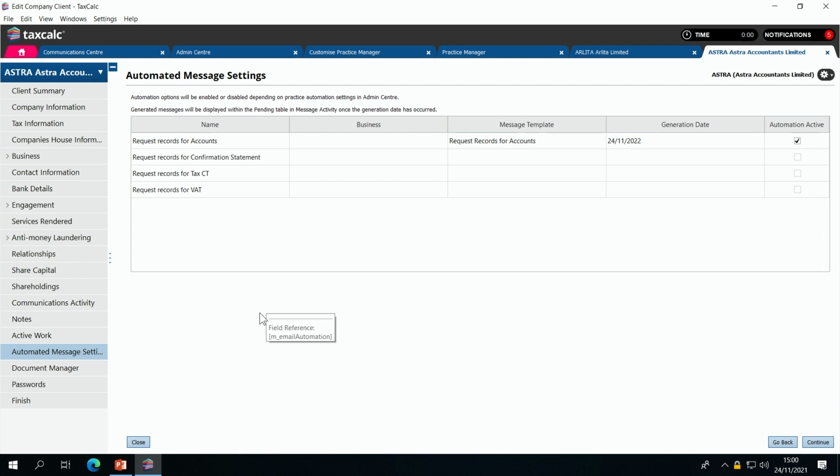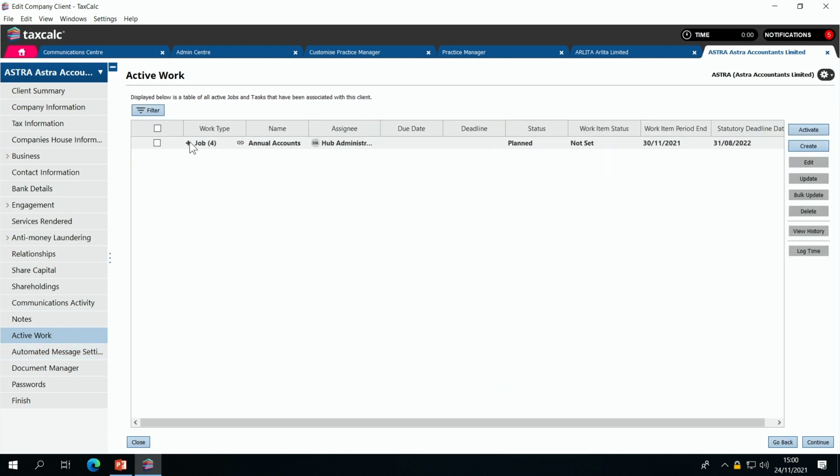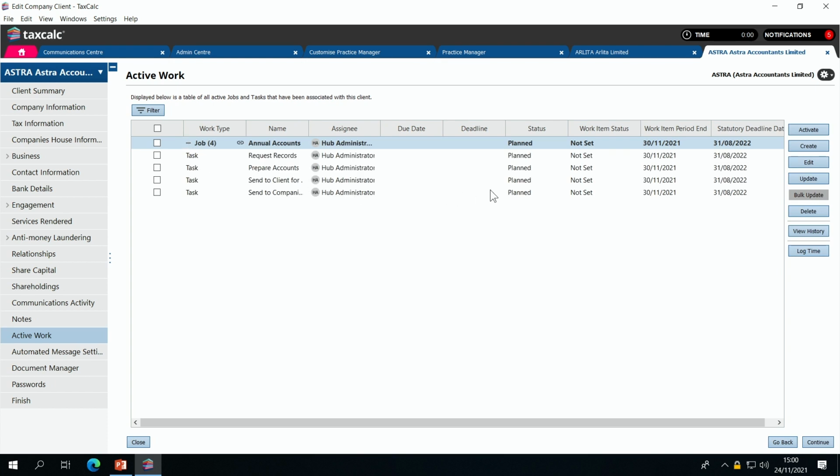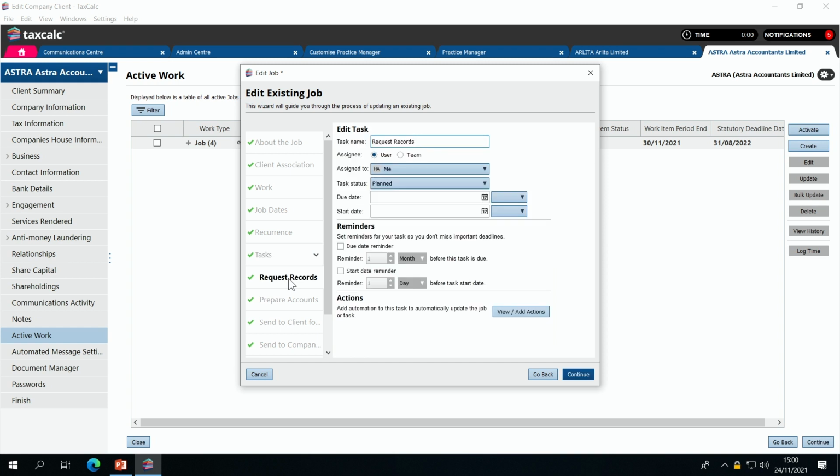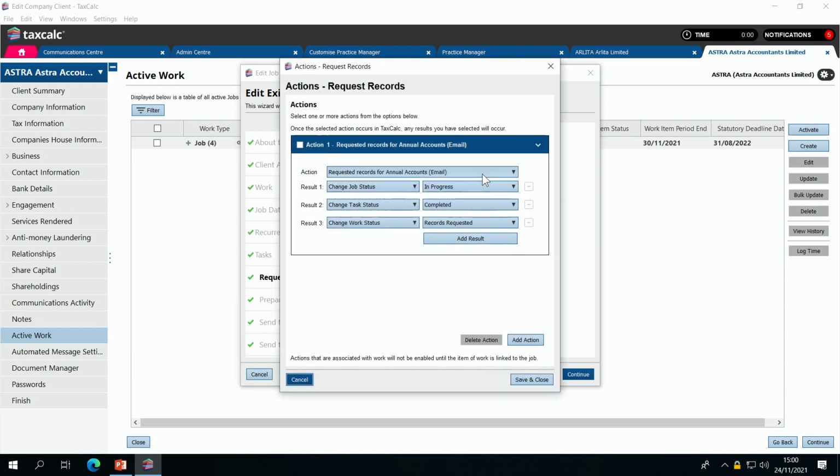One other part of automation for those that have PM Plus is the ability to update your jobs. So we're going to jump in on Astra into our active work screen. And here we've got a job that I've created, again, for this demonstration, with just four basic tasks, but the first of those is to request the records for accounts. Just going to jump into Edit, and I'm going to go down to Tasks and Request Records for Accounts. And then we can see in our actions, we have a new action here for Request Records for Annual Accounts email. So this action will recognize when the automated email that has been generated into our pending queue is then sent to our client.